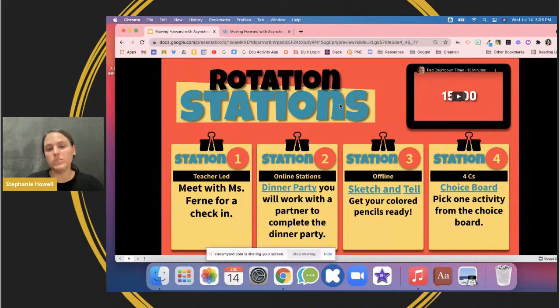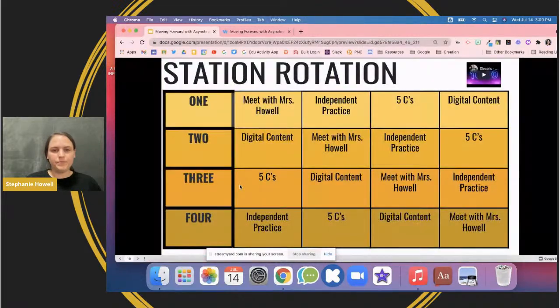So one way that we can use those asynchronous things is through station rotation and having these different stations set up. Again, we've got the synchronous, which is that teacher-led, and we might do a cool whole group mini lesson for the first couple minutes. And then after that whole group mini lesson, we might move into some asynchronous activities, and then one where the students are able to meet with their teacher to get feedback or anything that they might need to check in with. Here's another example of a station rotation template.